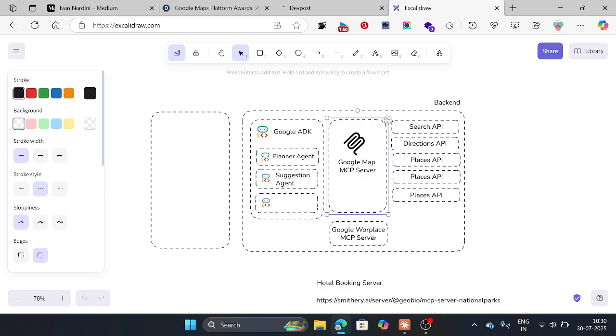This is our entire project architecture. This is our UI. We try to create our backend using the Google Agent Development Kit and use a pre-built Google MCP server and Google APIs so we can fetch data from Google Maps. We can directly call the Google Maps Search API, Directions API, Places API or other APIs.